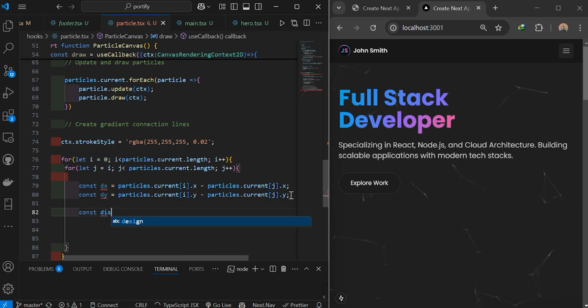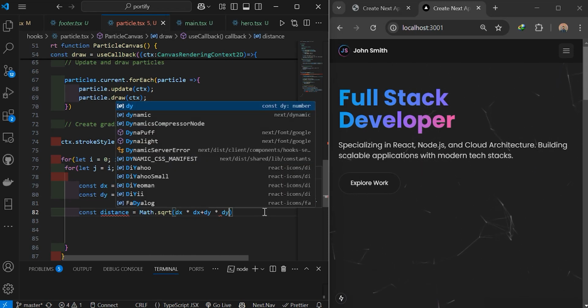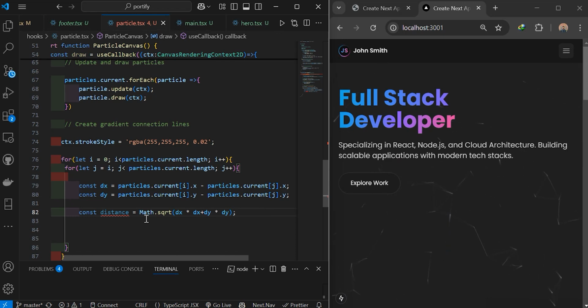So specify here const distance, which is equal to the math.sqrt function, and then pass dx times dx plus dy times dy. So this is the mathematical function which accepts dx and dy to compute the Euclidean distance between two particles. Overall, this formula is called the Pythagorean theorem, which is 10th class math.